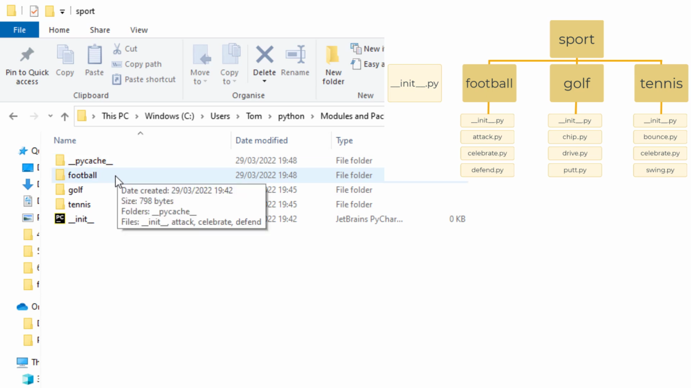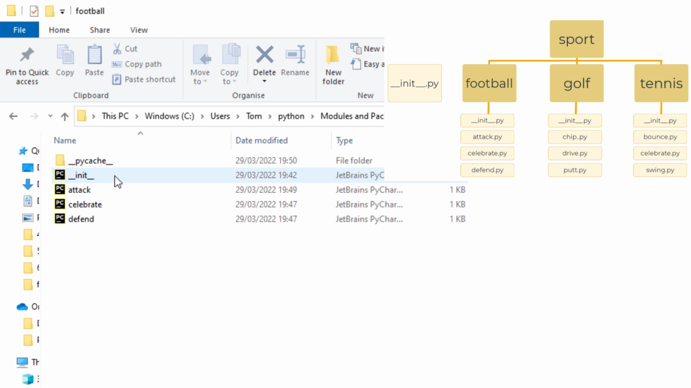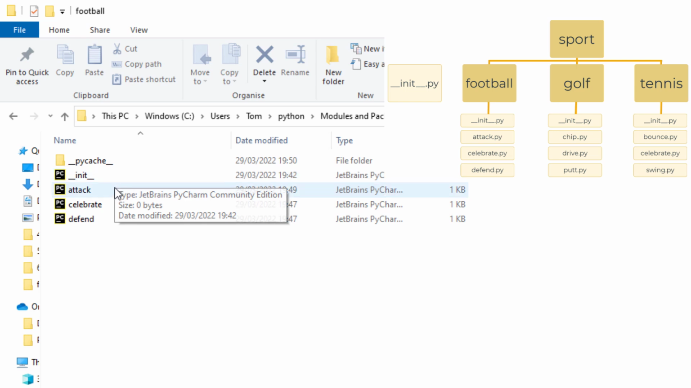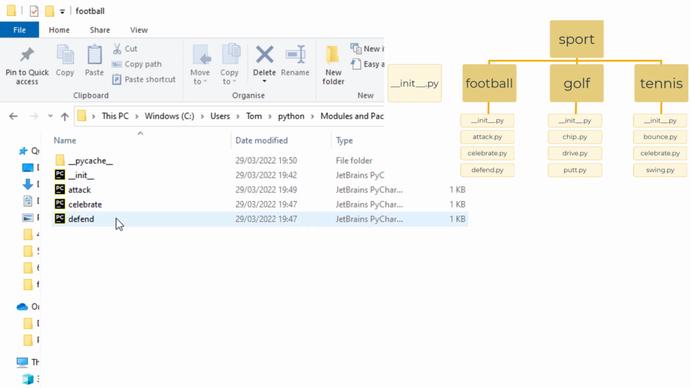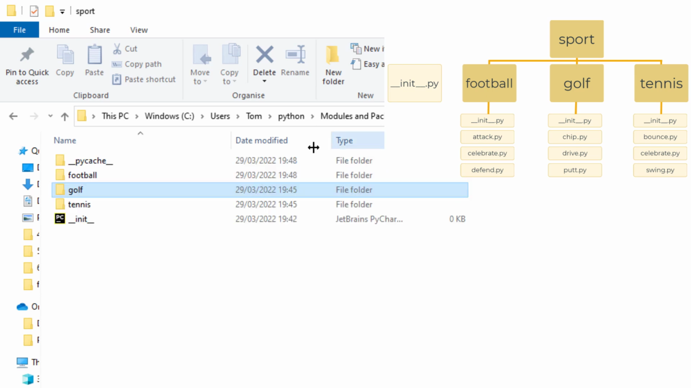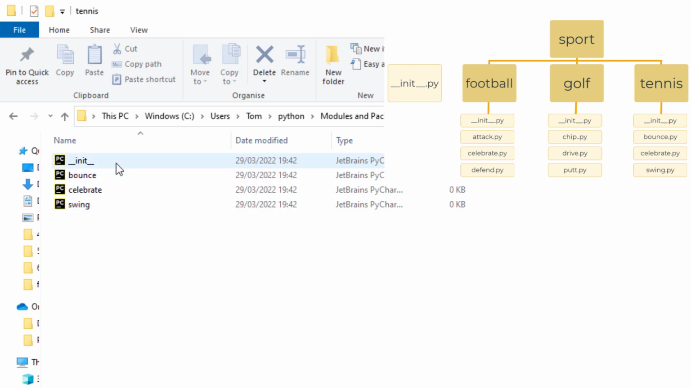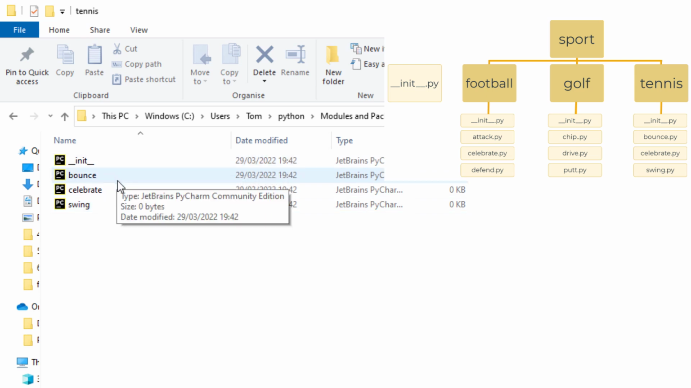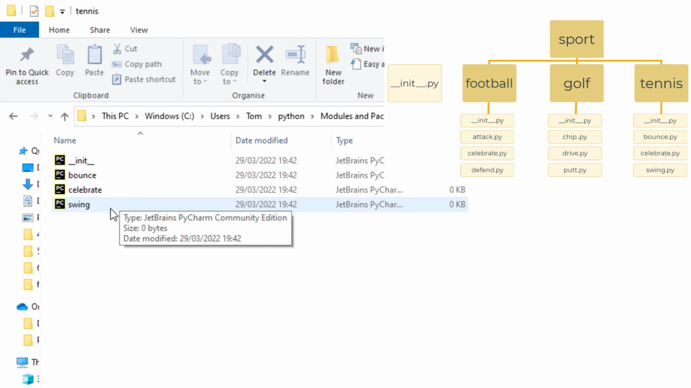Now, if I double click on the football sub-package, you can see once again we have the init.py module, and then we have the three modules labeled attack, celebrate, and defend. And in line with the diagram that we created in the last video, I have also done the same for the golf sub-package by including an init.py file. I've also included a chip, drive, and putt module. And within the tennis sub-package, we once again have an init.py file, and then we have the bounce, celebrate, and swing modules. Now for the purposes of this example, we're going to focus on the sub-package called football.